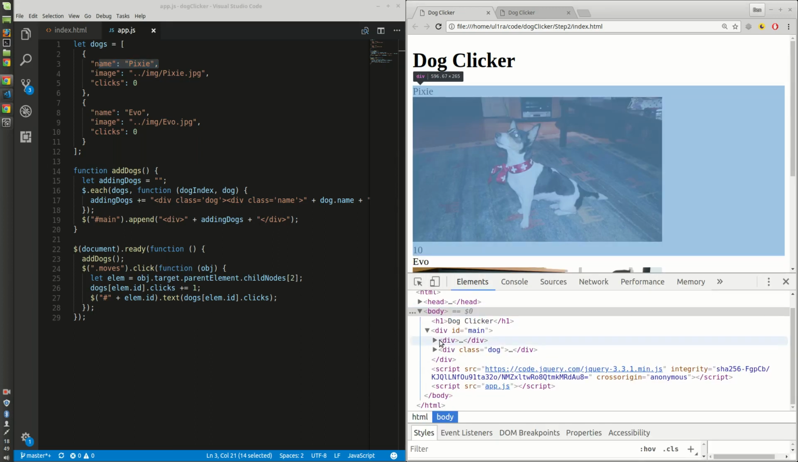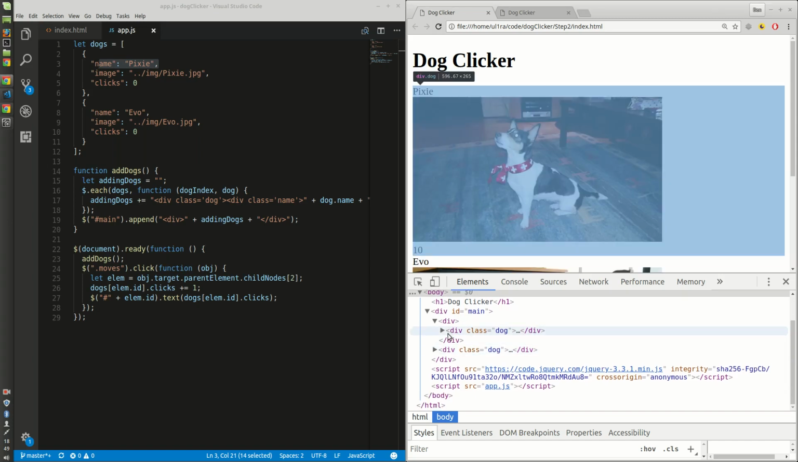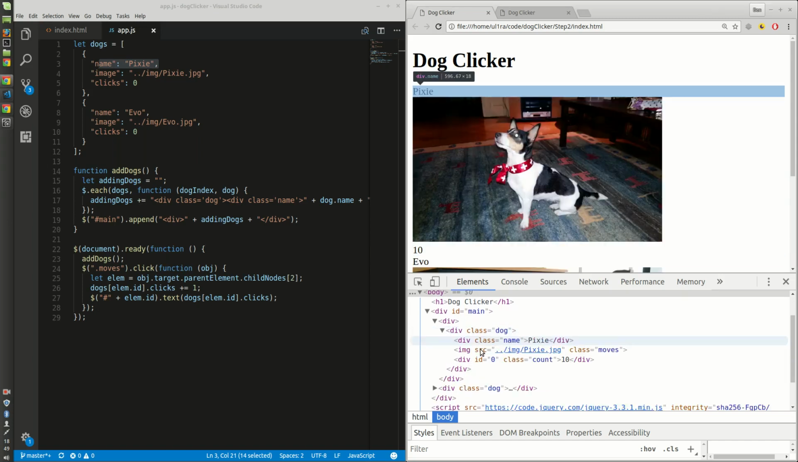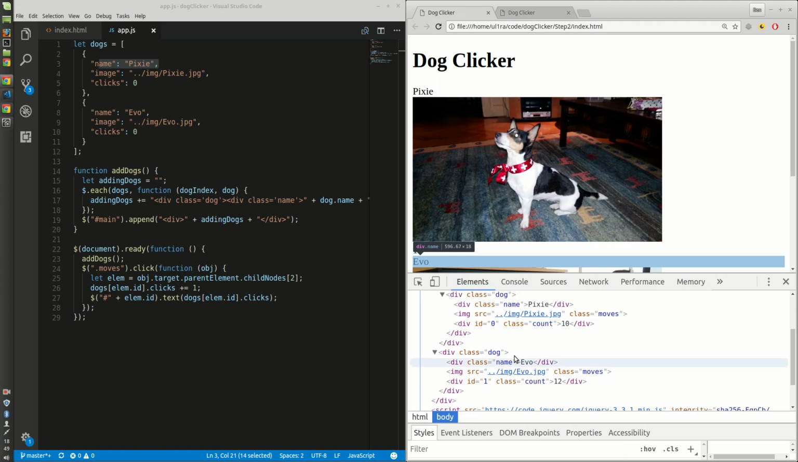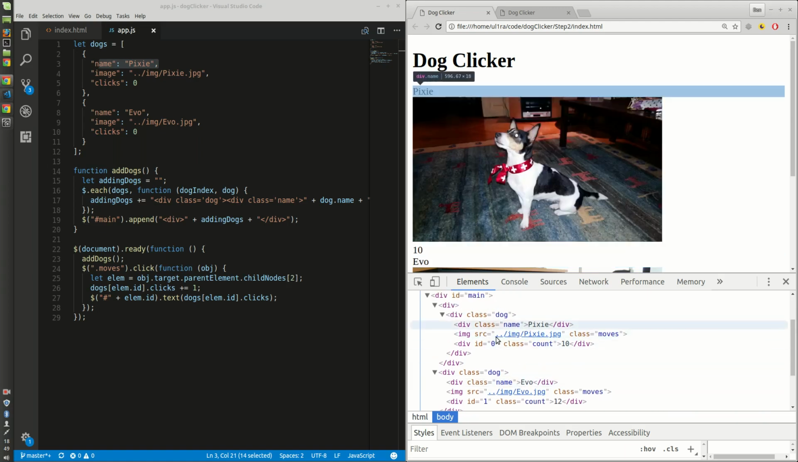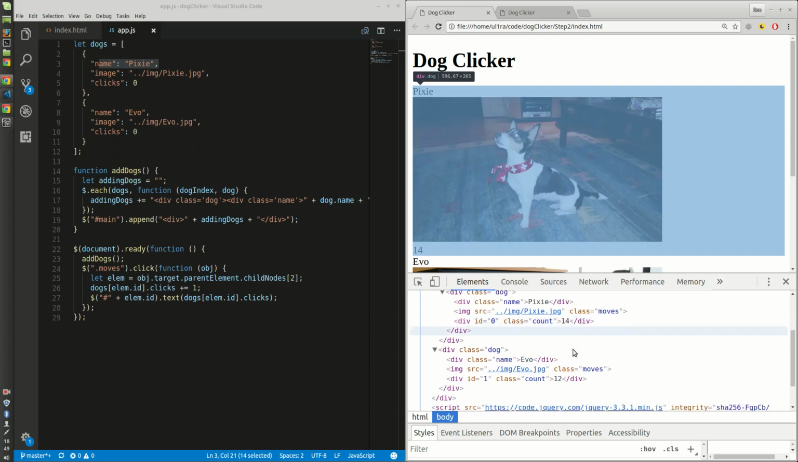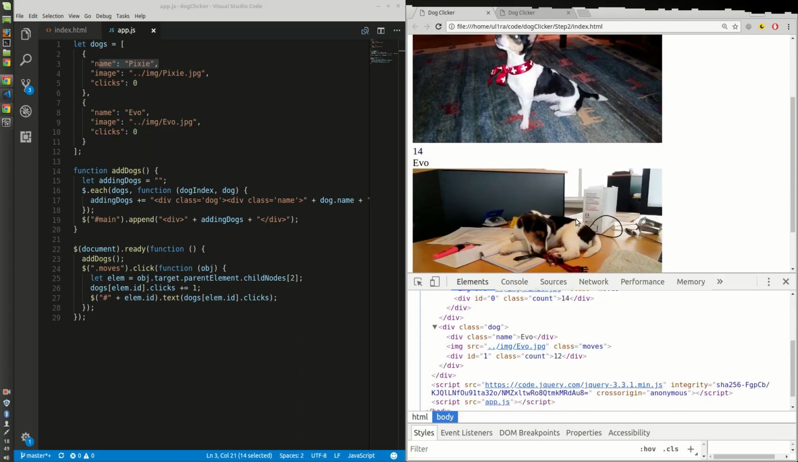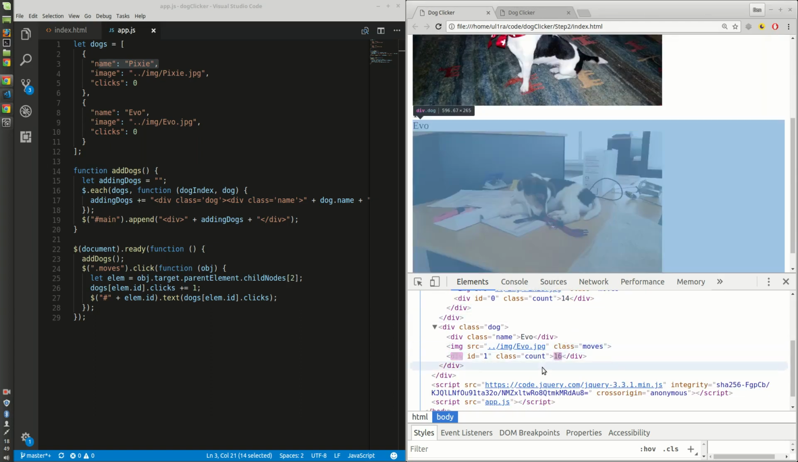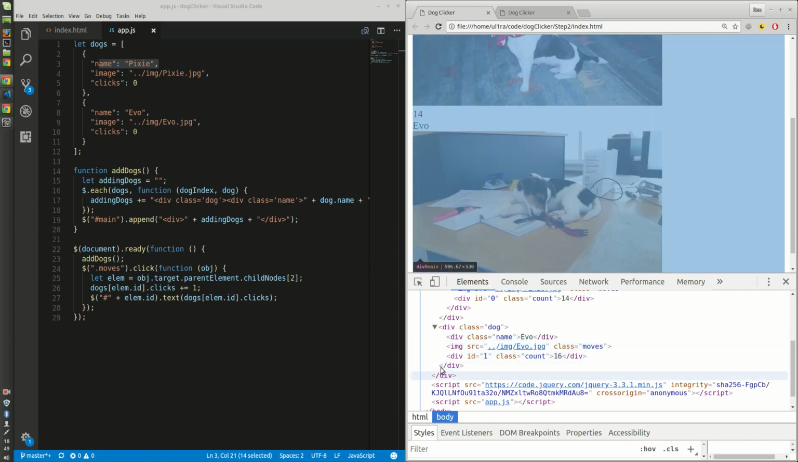Div of main, and then I have a div with each dog in there, and I have Pixie as the first dog, and then I have her image and the clicks, and it currently has 10 count. If I click on the image, it will increment by 1, and same with Evo, it will also increment by 1. So these are the divs that we have.